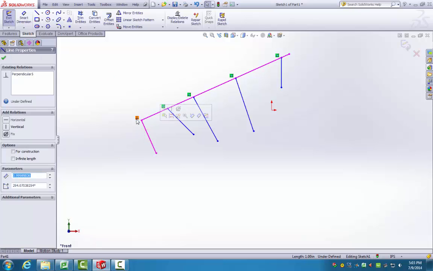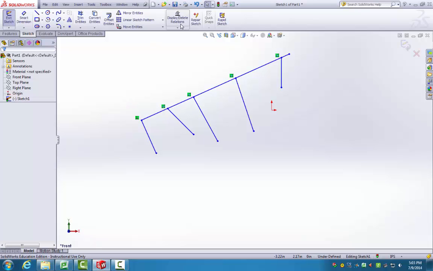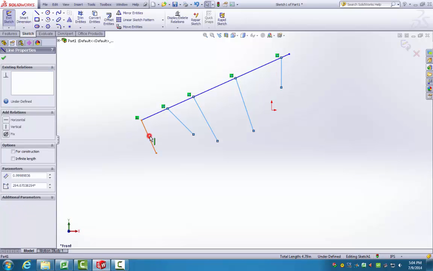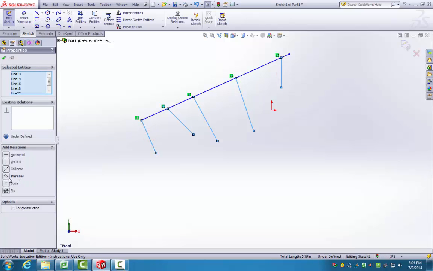Now, we've got the perpendicular dimension. To add more dimensions, we can either go to Add Relation or simply hold Control, which is what I'm going to do, and select all of these lines and this line. Ultimately, we want them all to be parallel, so we'll just click Parallel, and you can see how it snaps relations to every single one of these lines, creating a chain between these 2 lines and those 2 lines, and these 2 lines and those 2 lines, and so on and so forth until all of them are parallel.